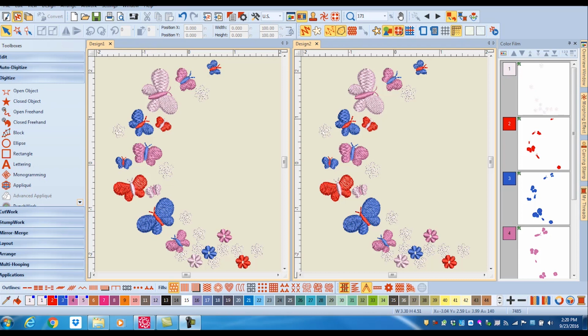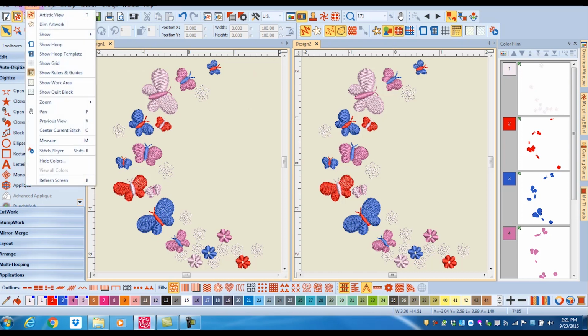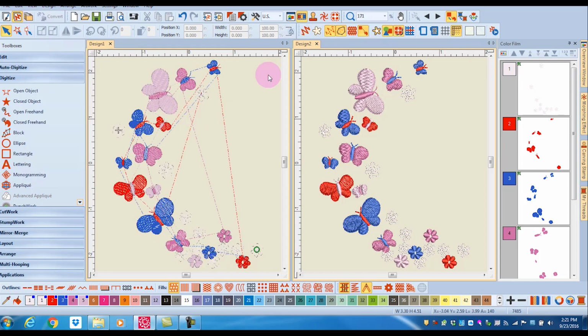In both of these designs, we're looking at Artistic View. You can change the view by going to the View menu and clicking on Artistic View. You can also change the view by using the toolbar icon called Show Artistic View. Still another way to change the view is to use the letter T on your keyboard. T is a shortcut key and will toggle between Artistic View and Design View.